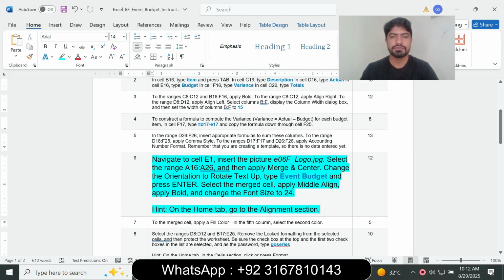and navigate to cell E1, insert the picture 6F logo JPG, select the range A6 to A26 and then apply the merge and center and change the orientation to rotate text up. Type the event budgets and press enter and select the merged cell, apply the middle align and apply the bold and change the font size to 24.